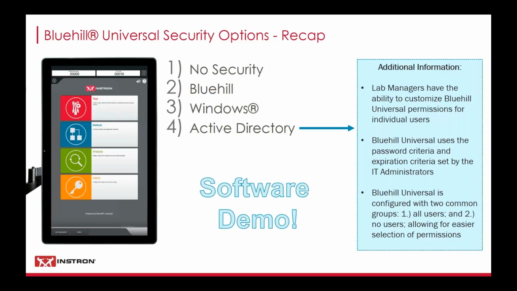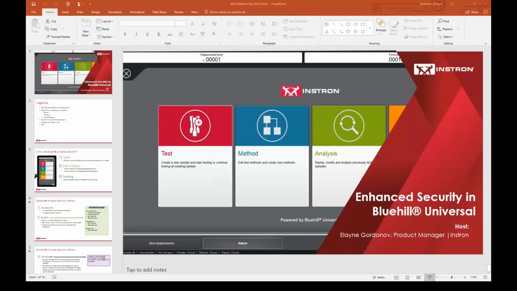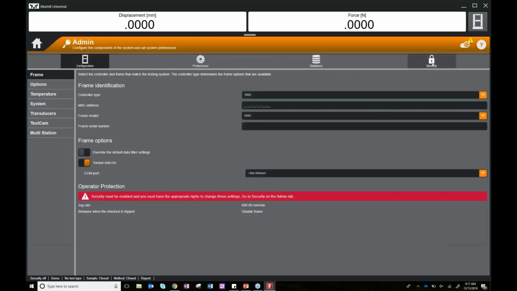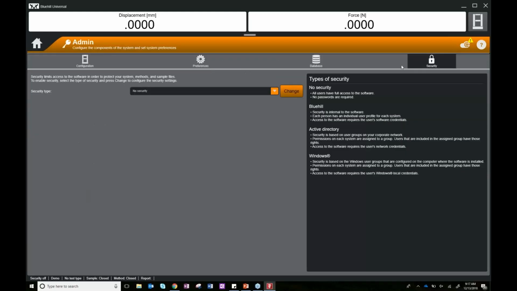Okay, so I hope everyone can see. I have Bluehill Universal open on my screen. So I'm going to go into the admin tab because this is where the security permissions are configured. And there's a tab here, security.